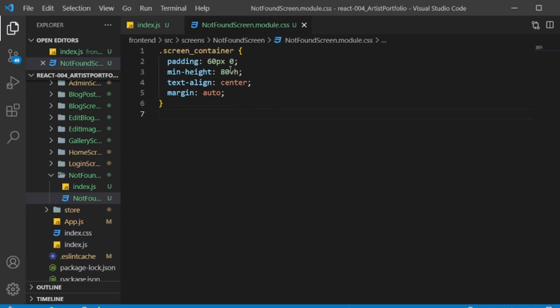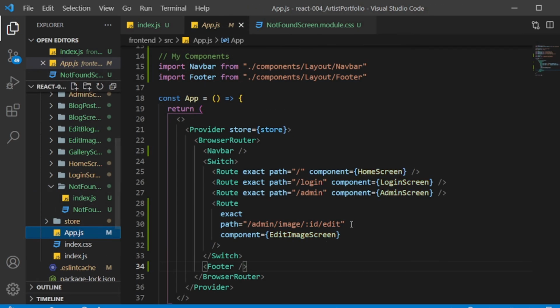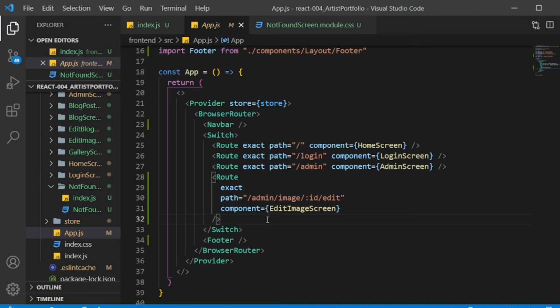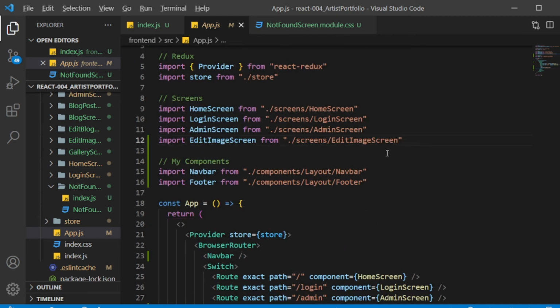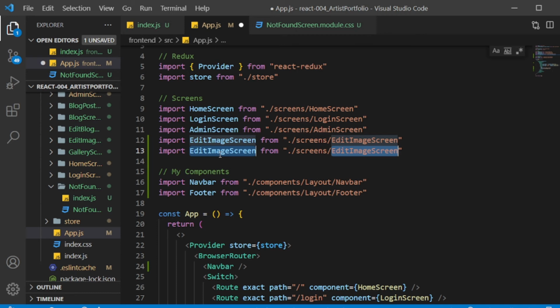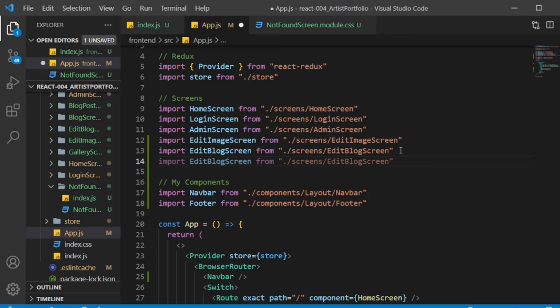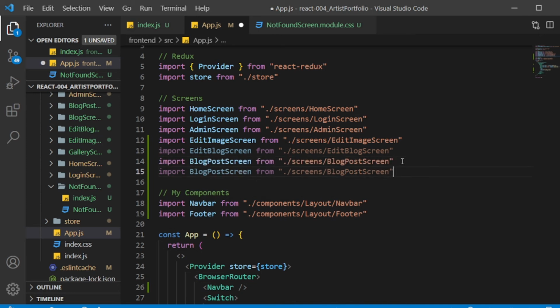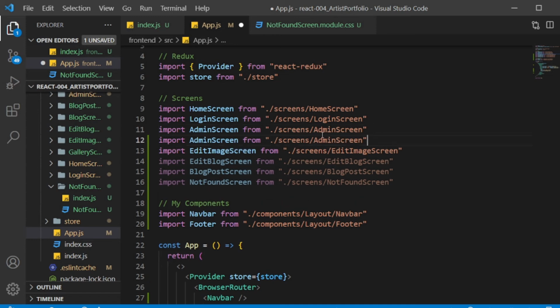I'll paste in the CSS and switch to the main app.js file. Import the edit blog screen. The blog post screen. The not found screen. The blog screen, and the gallery screen.